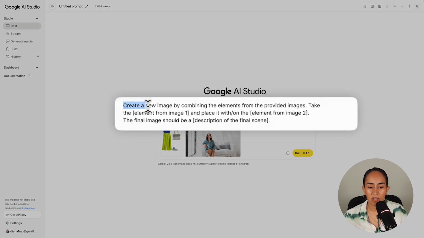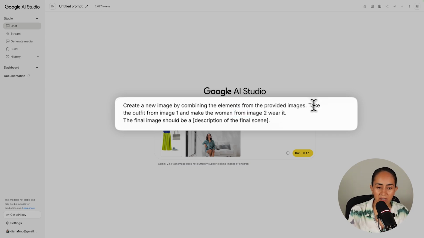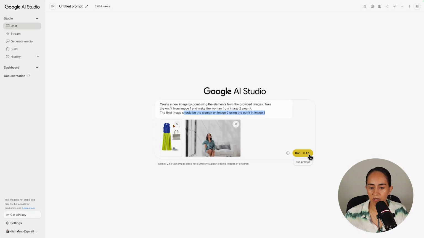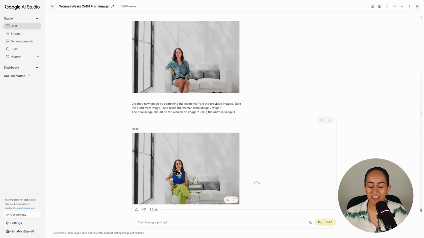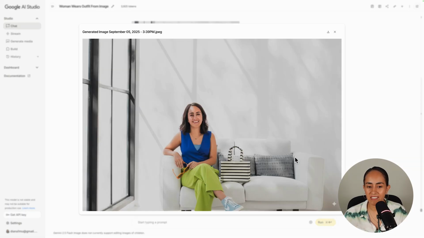So, create a new image by combining the elements from the provided images. Take the outfit from image 1 and make the woman from image 2 wear it. The final image should be the woman on image 2 using the outfit on image 1. So let's run this. Let's see how long it takes. This is great. It took us 12 seconds and this is the outcome.